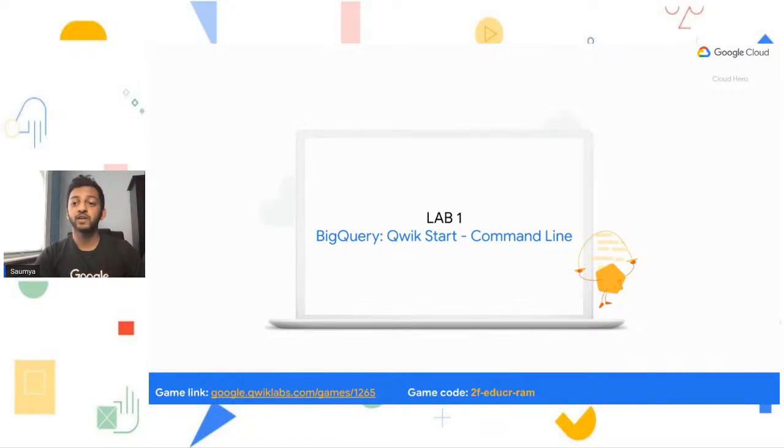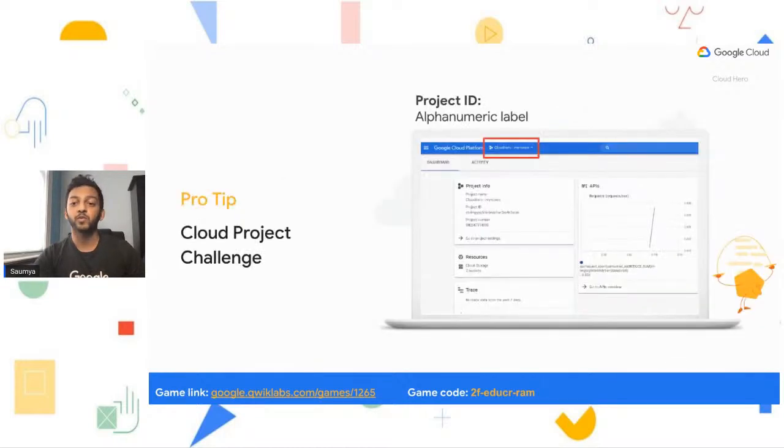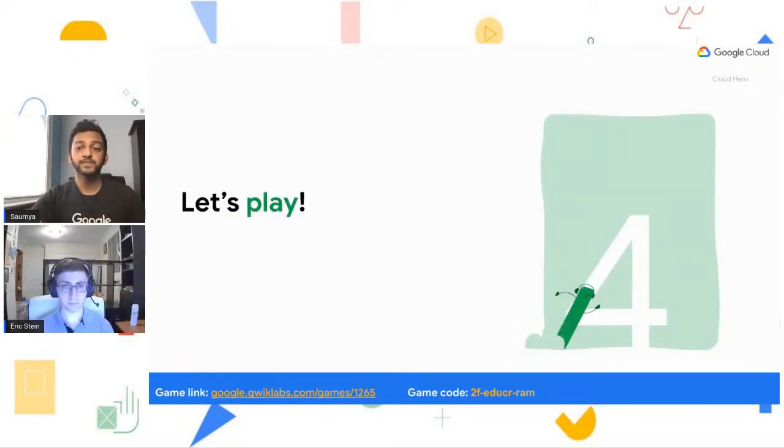A friendly reminder that this portion of the workshop will be recorded as a reference for the other 3 labs. And one more pro tip: make sure that the project ID is the correct one for the current lab you're working on. This is the alphanumeric label that you need to copy into the verification field in the Cloud Hero game console to validate your project. Once you've copied that, switch back to the Google Cloud Hero game tab in your browser. And now on to Eric for the live demo of the game.